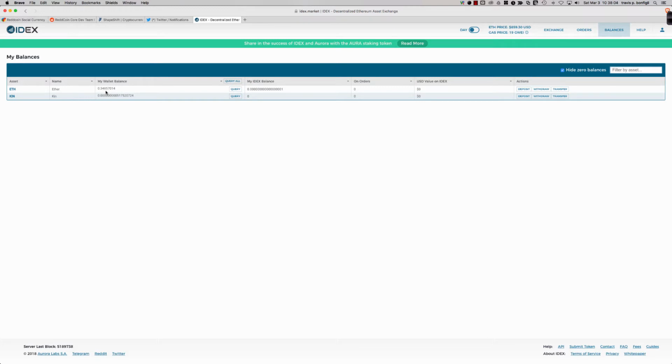Now, where is it located? Well, it's located here in my wallet. And so think of this as your IDEX exchange wallet. So it's not on the exchange, it's in a wallet. Now, we want to get it onto the exchange. So how do we do that? Well, just like when you go into a bank, if you had money in your wallet, you would take that money out of your wallet and you would deposit it. So let's come over here to the right, and you can see we've got some actions: deposit, withdraw, and transfer.